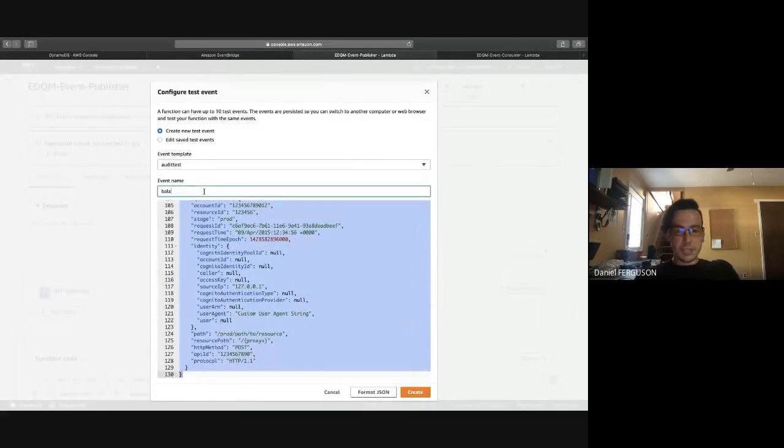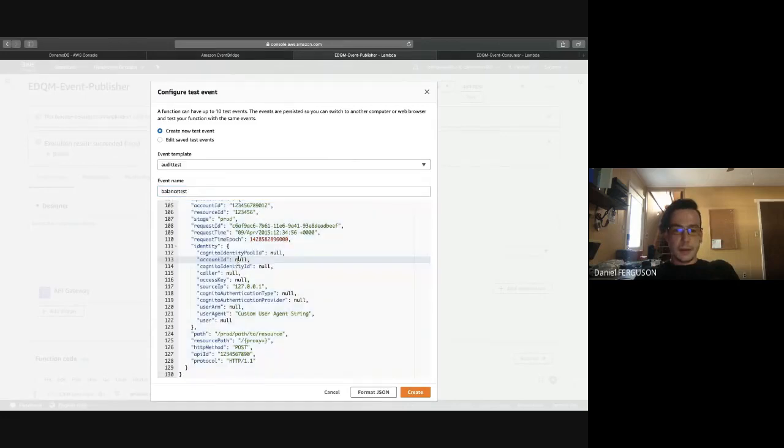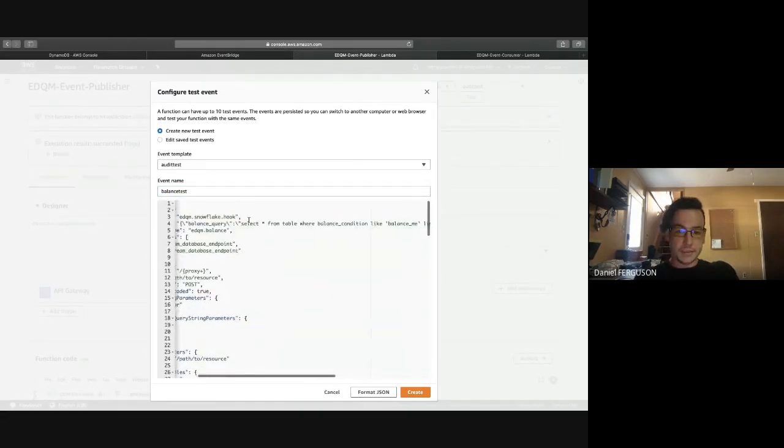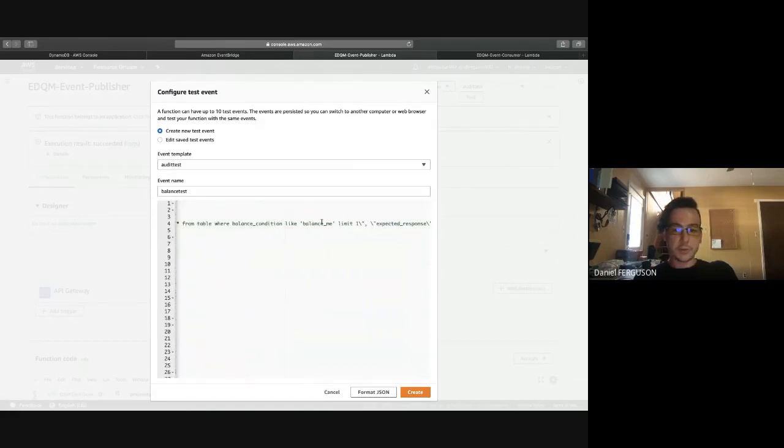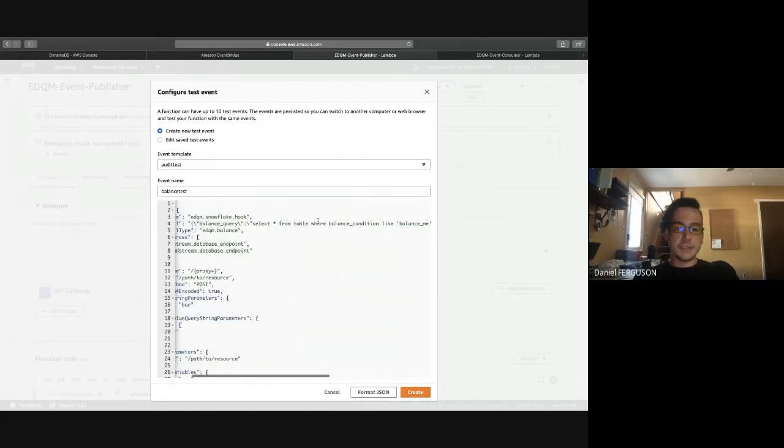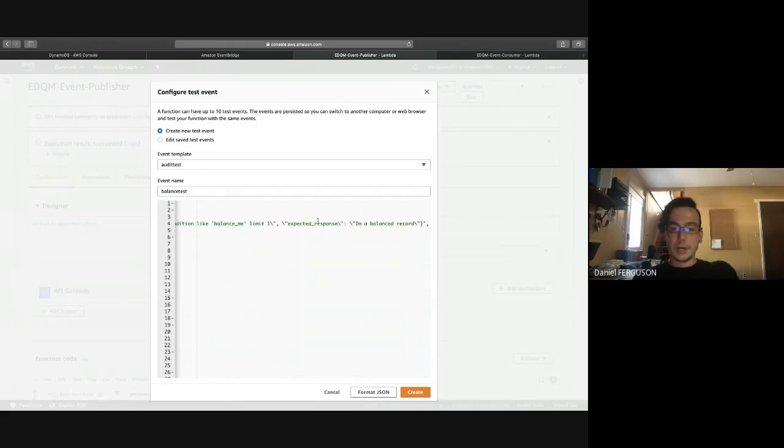Now, something to mention here is that I'm writing 3 separate events. In this case, the balance query here is an actual SQL query where I'm checking to see if a balance condition is true, and I'm expecting this response. So you can do some string comparison there to make sure that the response is correct.